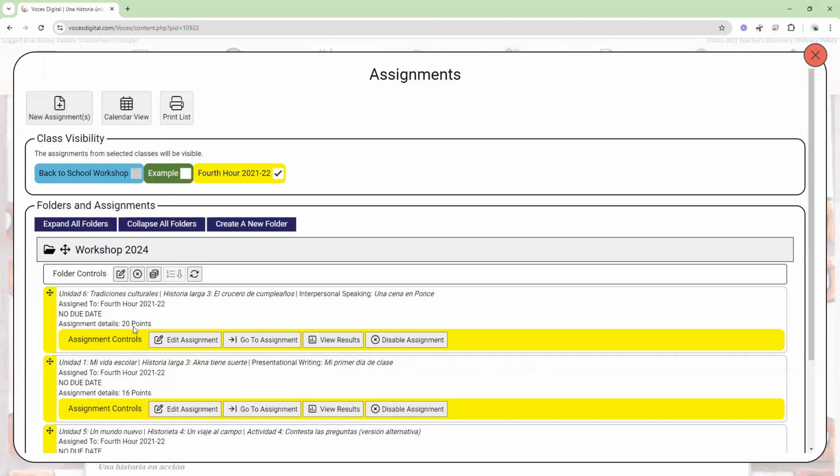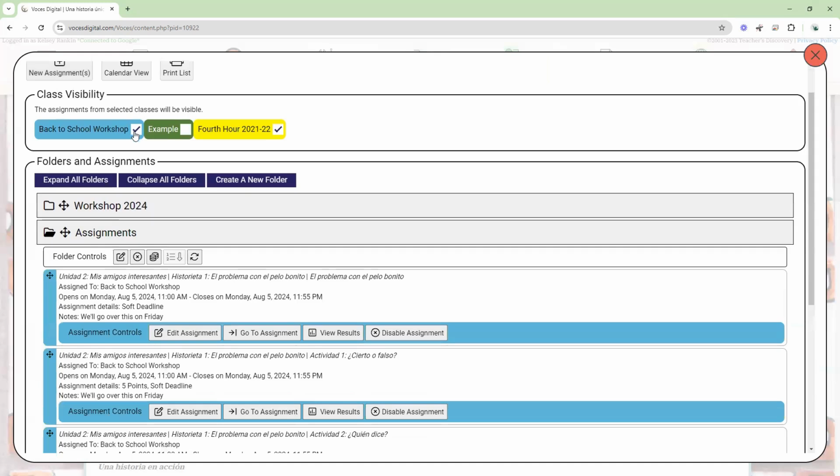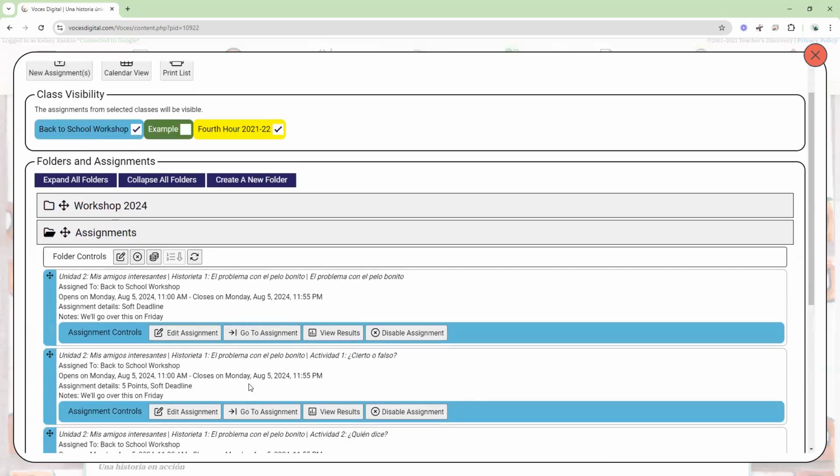That should do it. There we go. So I didn't have this class selected to show assignments, which is why they weren't showing in the folder.